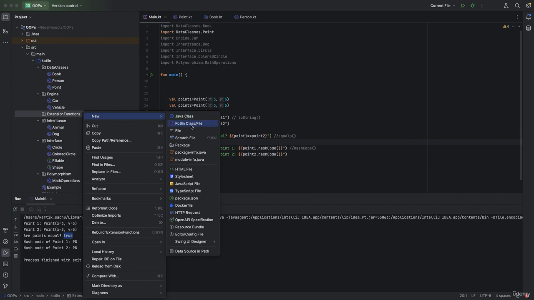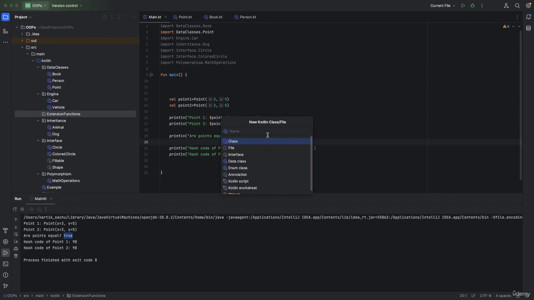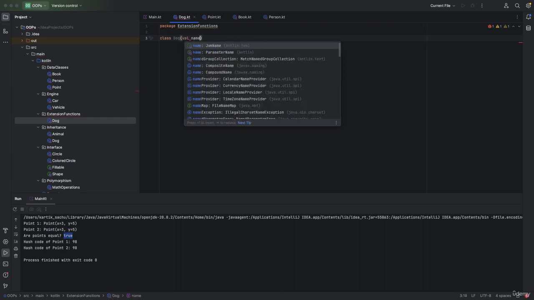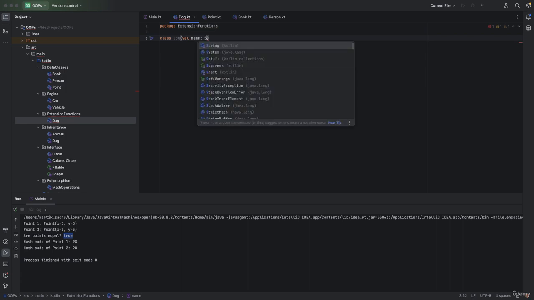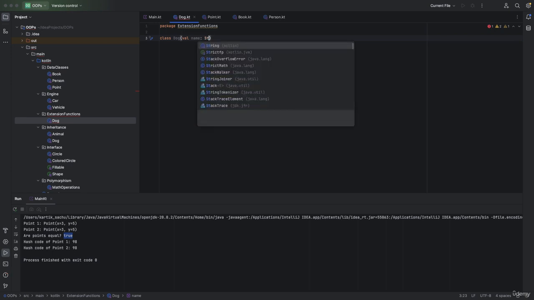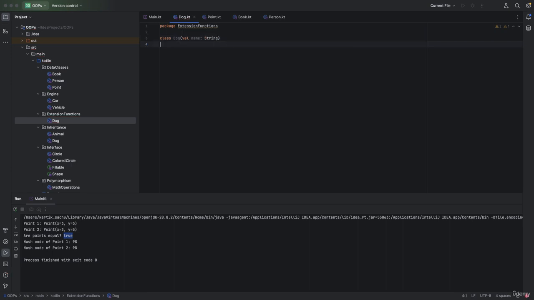What I'm going to do is create a new Kotlin file over here. I'm going to create a class, name it Dog for now. Now I'm going to remove these curly braces and just pass a parameter, val name of type String. If you see, I have not added any sort of method under this. There is no function in the Dog class.